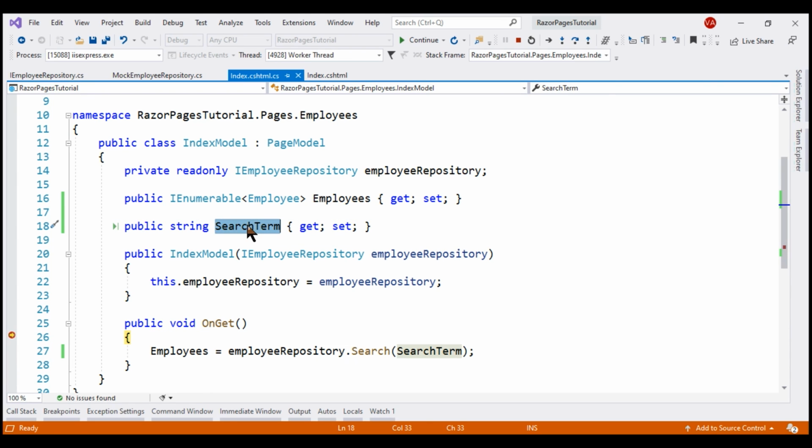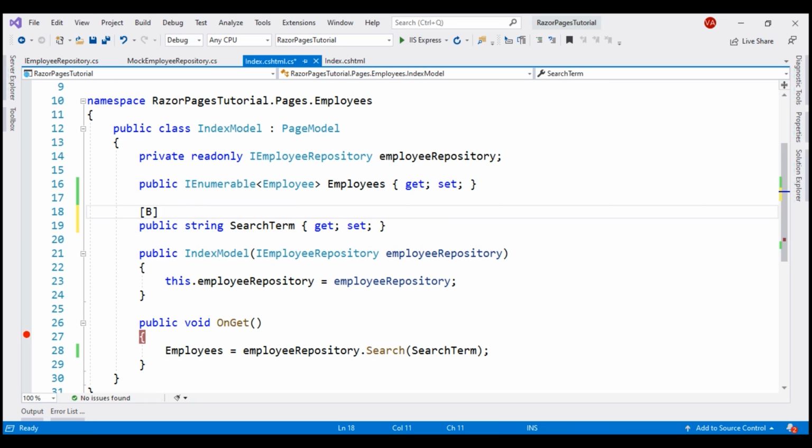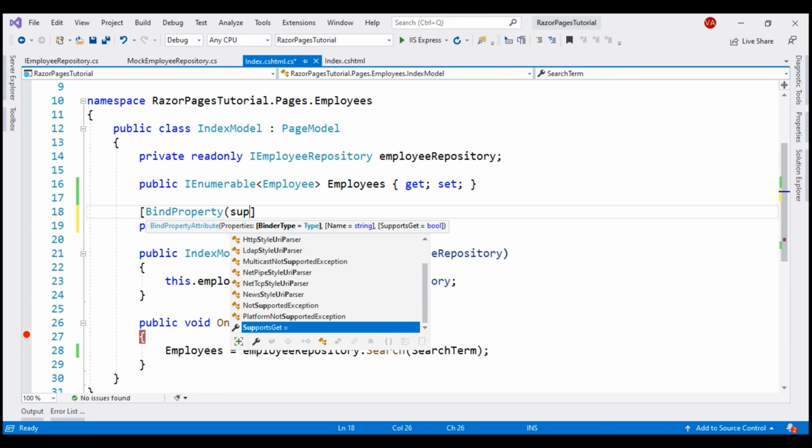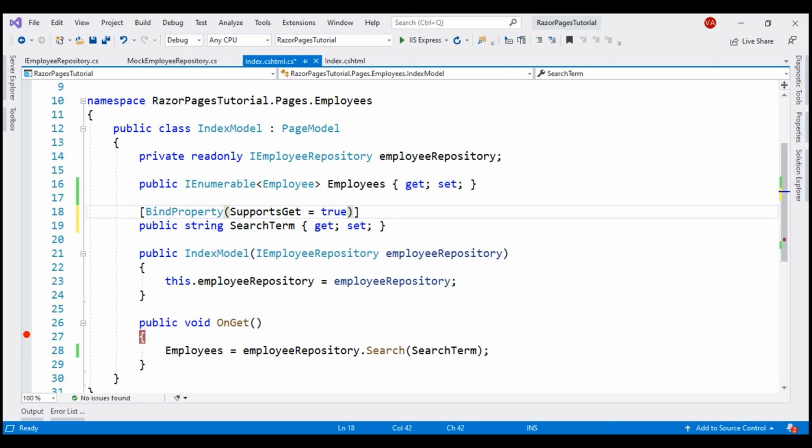For that to happen, we have to decorate this property with BindProperty attribute. So let's stop debugging and use BindProperty. By default, model binding only maps the search term value in the request to this search term property on a post request, but we are implementing search here using a get request. So we want model binding to work even on a get request. So let's set SupportsGet property to true and then run our project again.